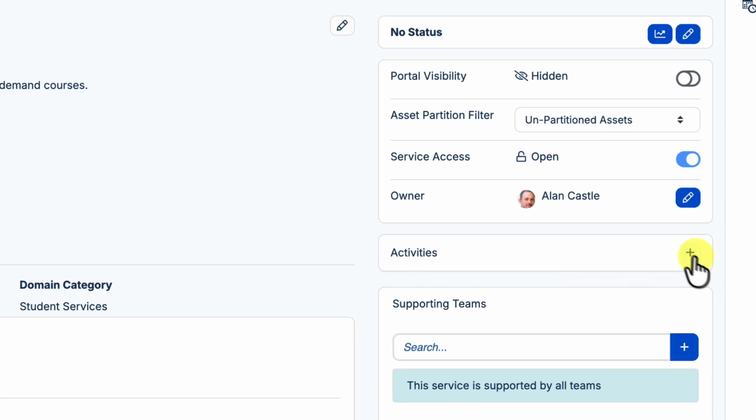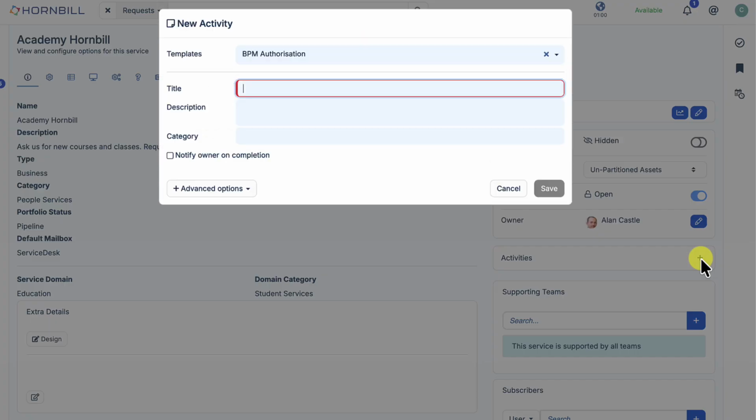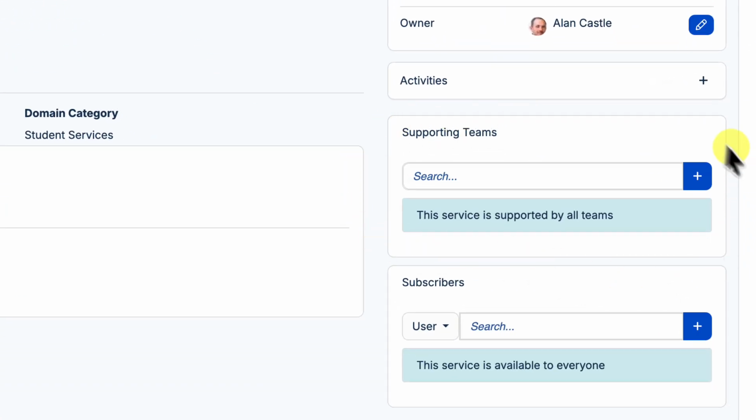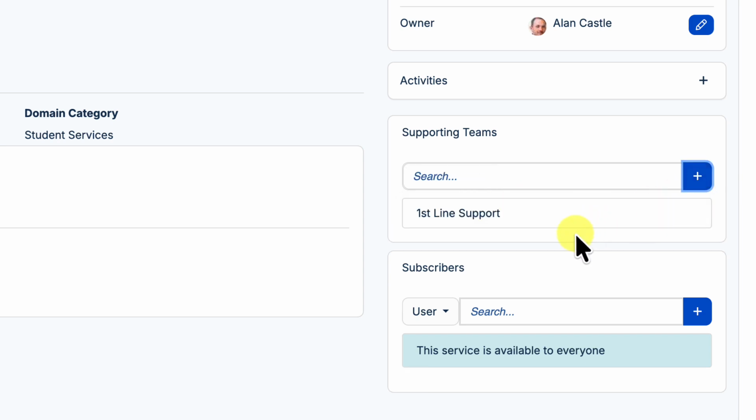The Activities panel is where tasks related to the service are created and tracked. Next are the supporting teams. Here, your dedicated service desk teams can be assigned to a specific service, helping you ensure that the right requests are managed by the right people.